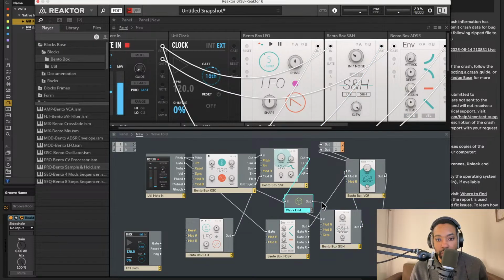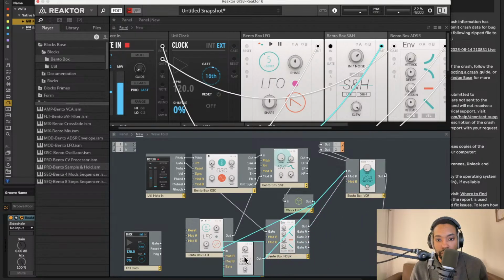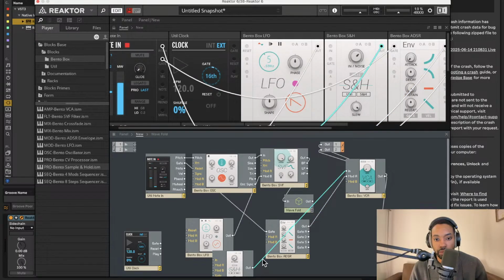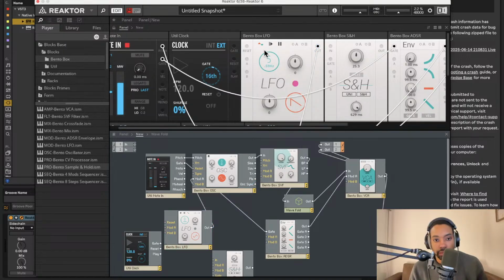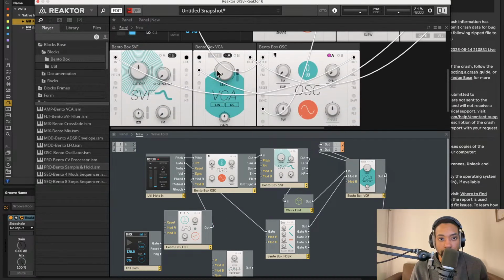Oh, let's get the import in. Hey, what happened to my sound? Okay, there we go. Okay, so I want to modulate the actual oscillator. Let's do that.